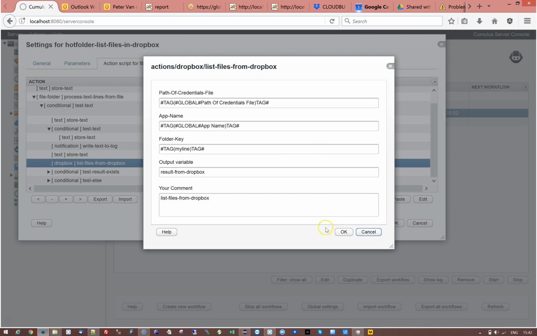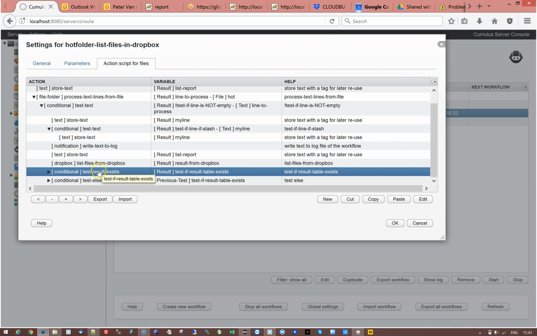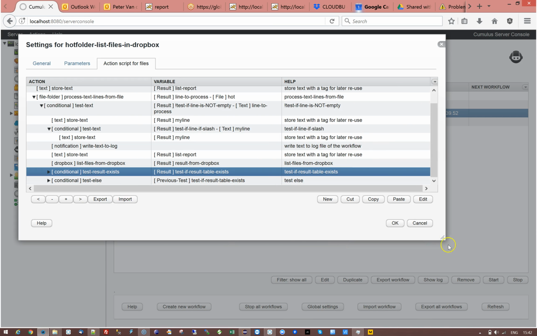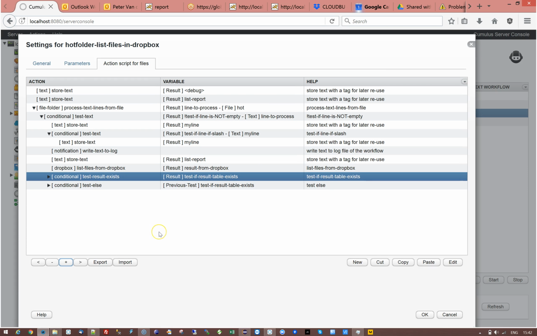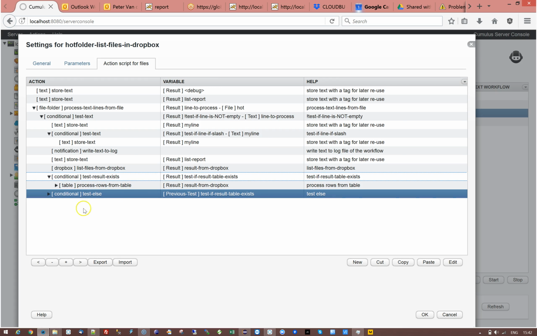The result is, as I said, a hash table, a table with key value pairs. So the first thing I do is check, did I get such a table back from Dropbox, a result back? If I didn't get such a result back, then my request failed. Maybe my credentials aren't okay, or maybe this folder doesn't exist, etc. So then that would be processed here. I just put this in the log so that the user knows, hey, this doesn't exist.